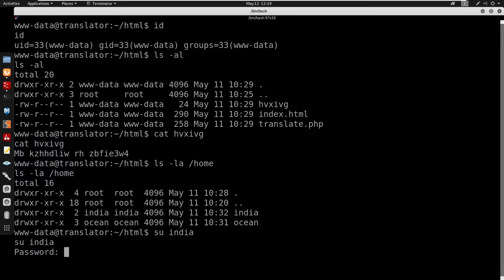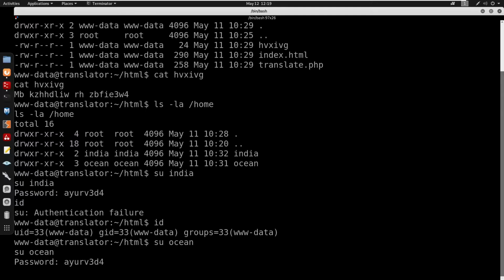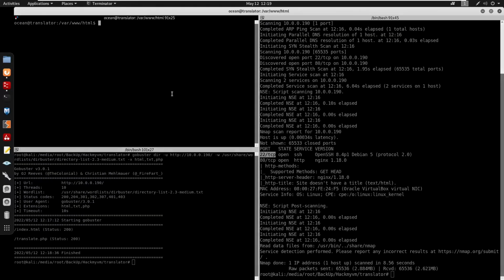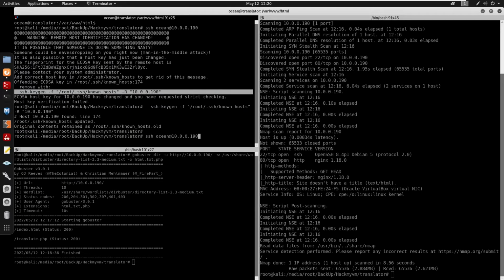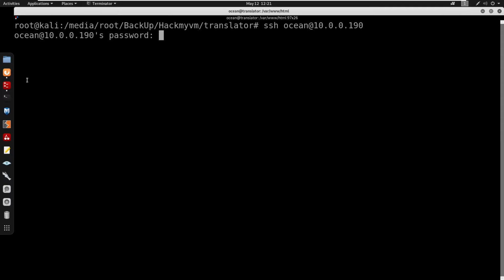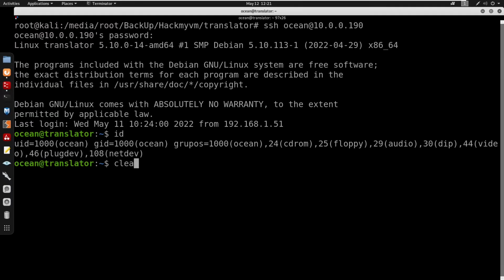So I'm just going to switch user to India. We do id. Doesn't seem like we can switch to India. I'm also going to switch user to Ocean. We do id. I'm going to start running /bin/bash -i. We did have port 22 open for SSH, so I'm just going to SSH into Ocean at 10.0.0.190. So I'm just going to copy this, put this in there. We did SSH into Ocean at 10.0.0.190, using the password which was under the cipher for this. We do id, and now we're Ocean.